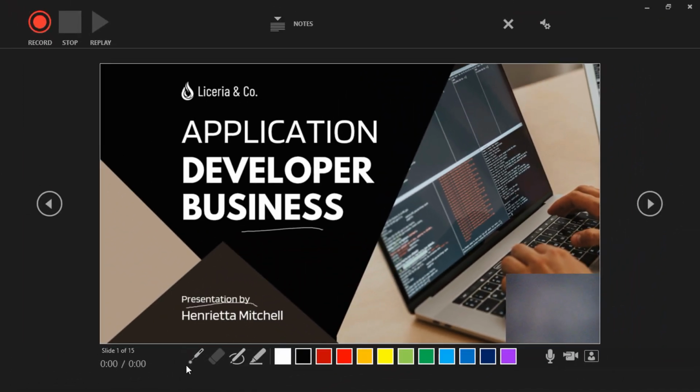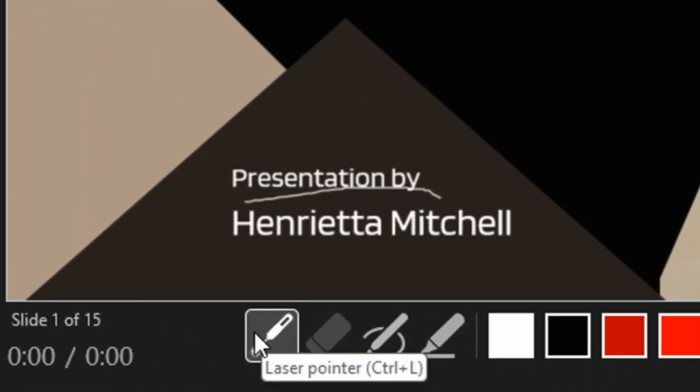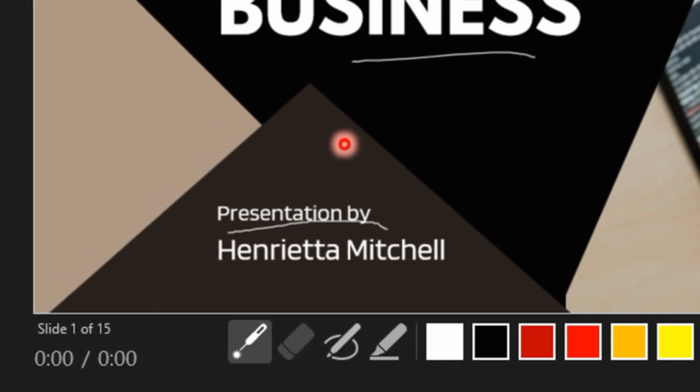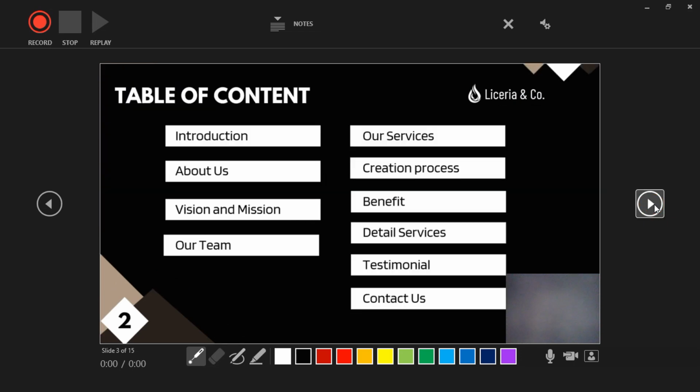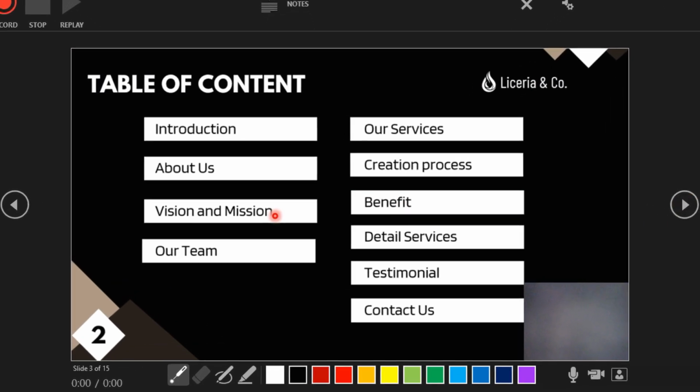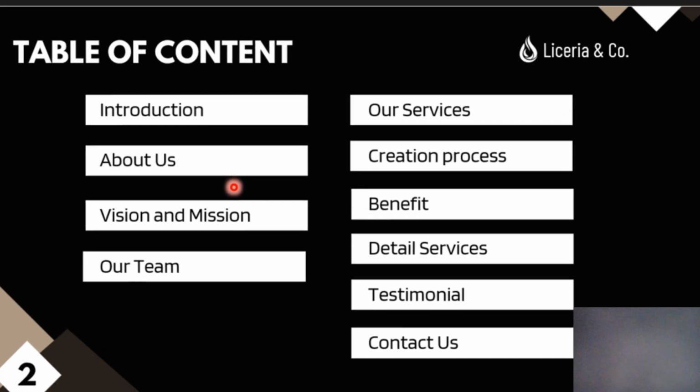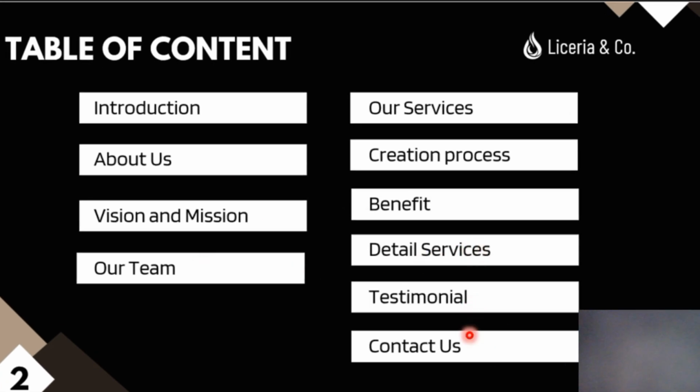Now down here you can see we have the laser tool. If you click it, you'll be able to have the laser tool and point at different things. As you move on with your presentation, you can highlight and showcase different sections and make your presentation very interactive.